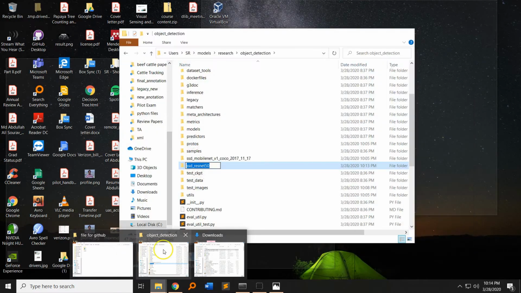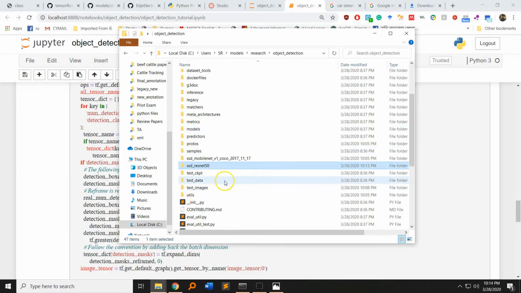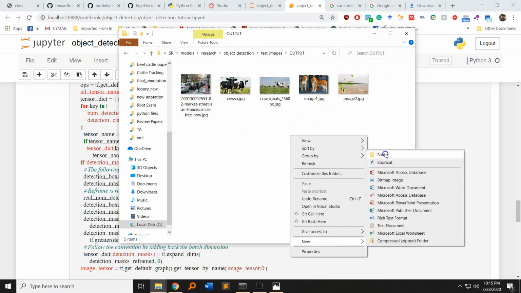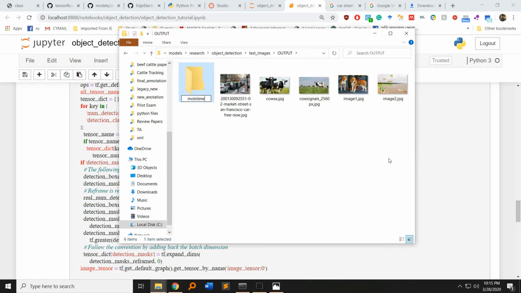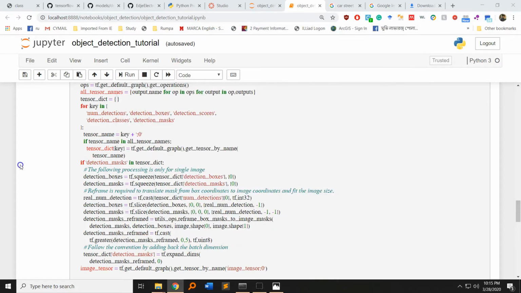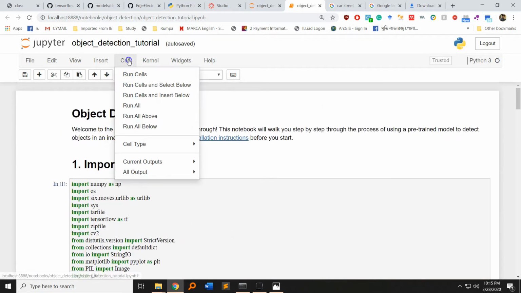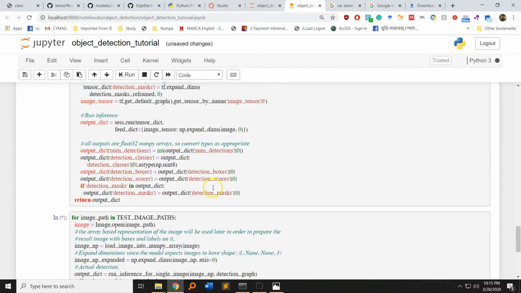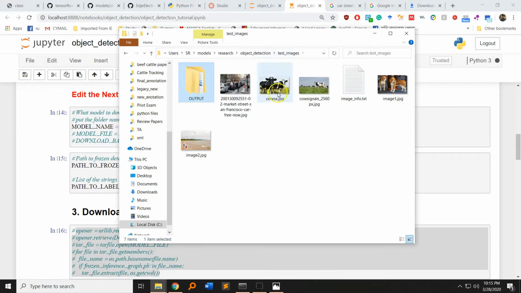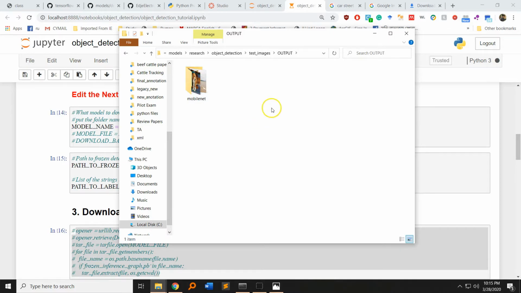So let's test images. This is the output from the MobileNet. We're gonna just put it inside the MobileNet folder. Just do Cell, Run All. It will take a little bit of time, but it will run the SSD ResNet model and detect objects inside those 5 images and save it in the output folder. Let's see how it works.